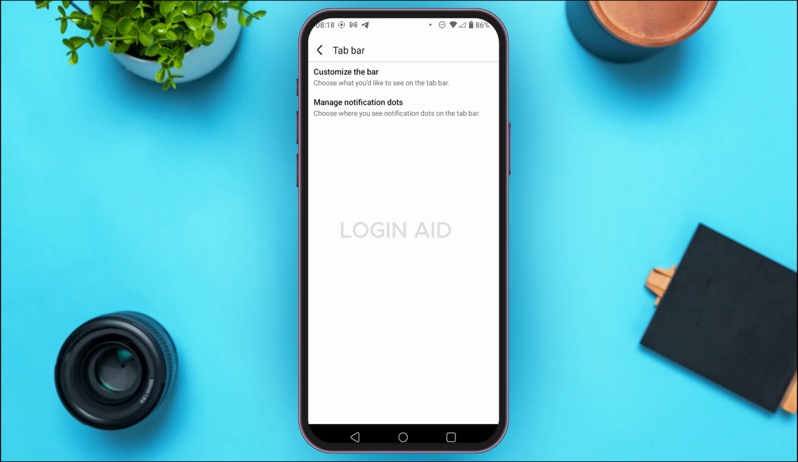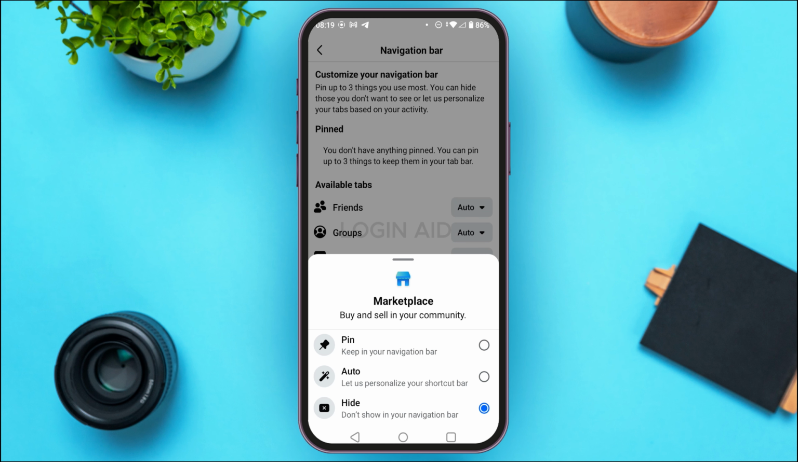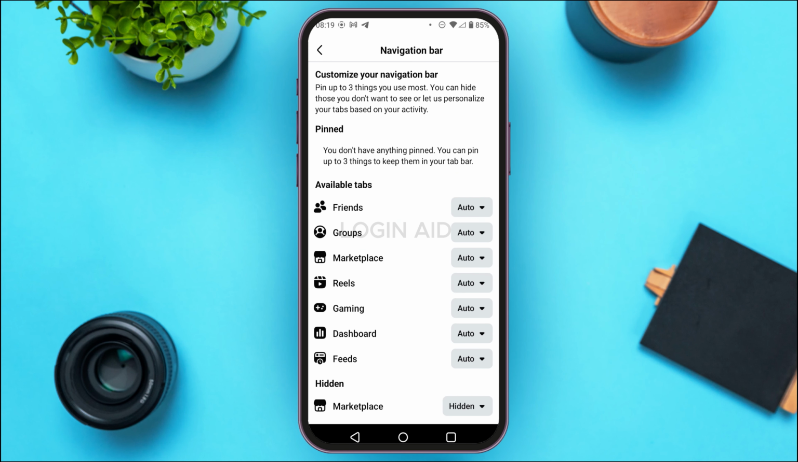Now after you do that, you can see over here, you'll be able to find two options. Tap on this option, customize the bar, that you can see on the screen. Now you'll be able to customize the navigation bar. See if the dating option is hidden. If it is hidden, simply tap on the option hidden and tap on the option pin. After you do that, you should be able to see the option for dating. But for me, the dating option is not available.